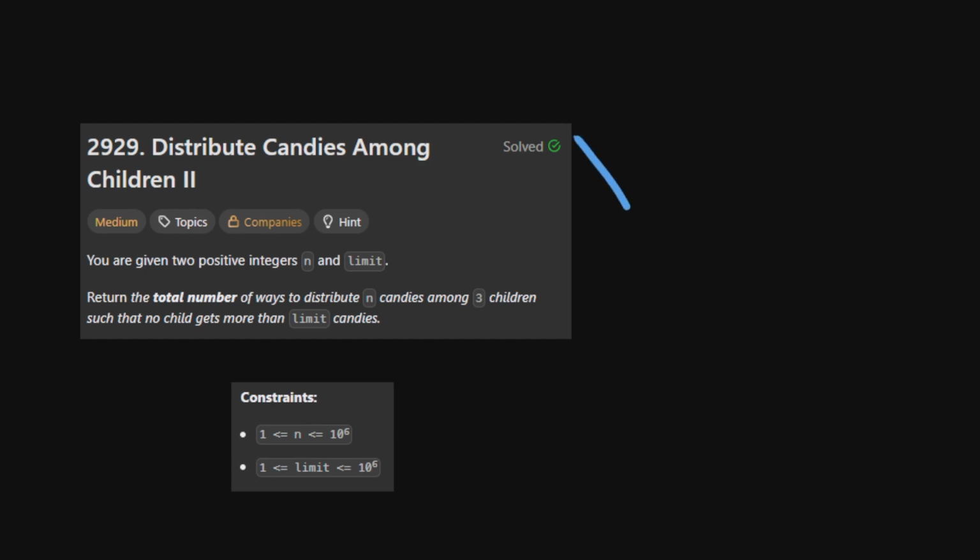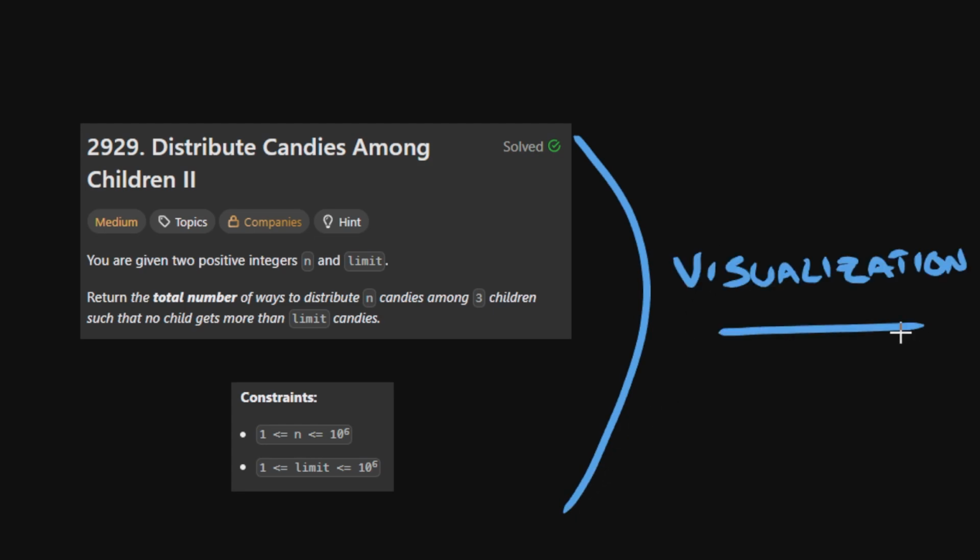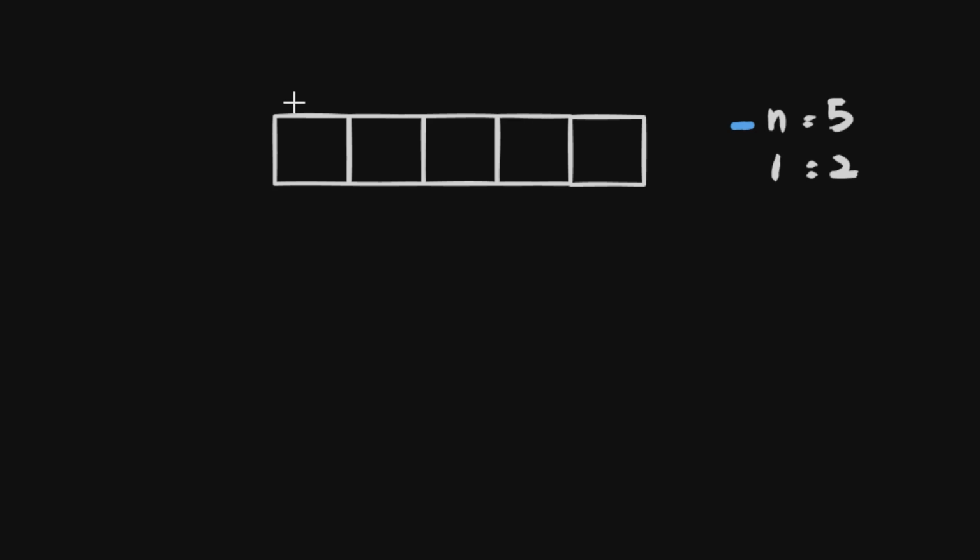So the best way to solve this, or at least for me, is through visualization. So now let's go with an example, and I'll show you visually how we can solve this in big O of n time complexity. Let's say n is 5, meaning we have 5 candies and the limit is 2. And we will iterate from left to right with an I pointer, because remember we are trying to find a solution that runs in big O of n time complexity.